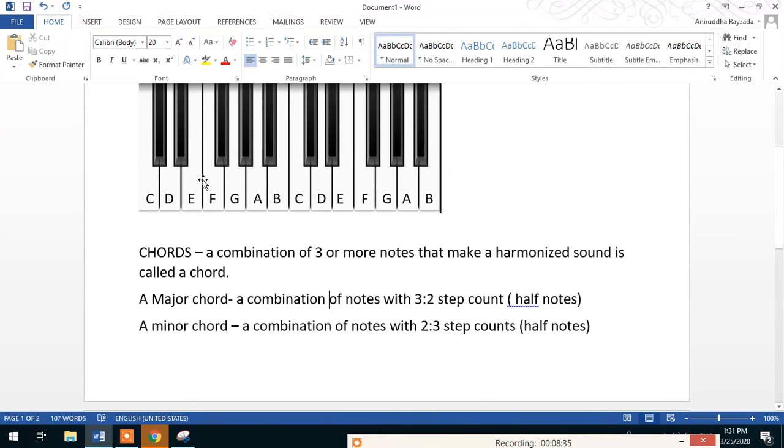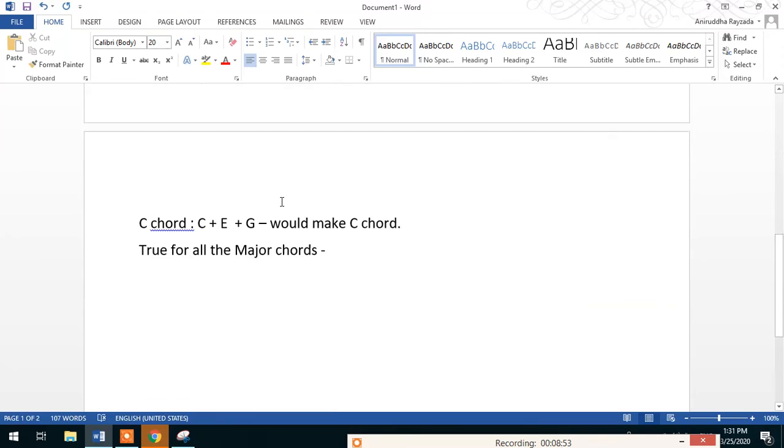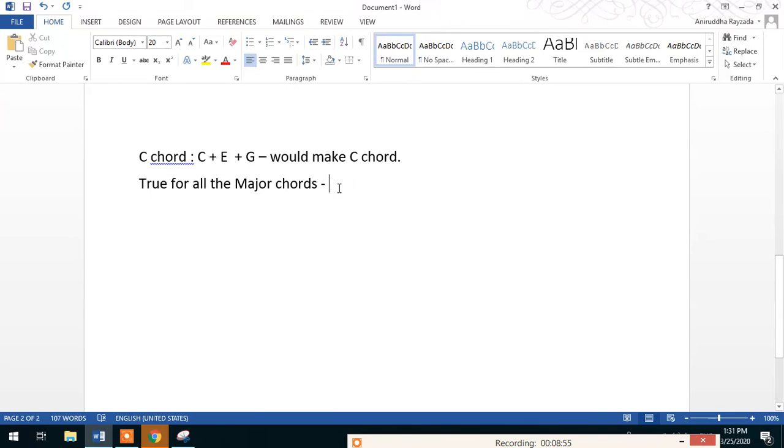For example, if I have to play E major, E major would be, I skip 3, F, F sharp, G. I'll skip, I'll press G sharp, and then I'll skip 2, A sharp, I'll press B. So E is E, G sharp, and B. This is on piano. This is true for all the major chords.